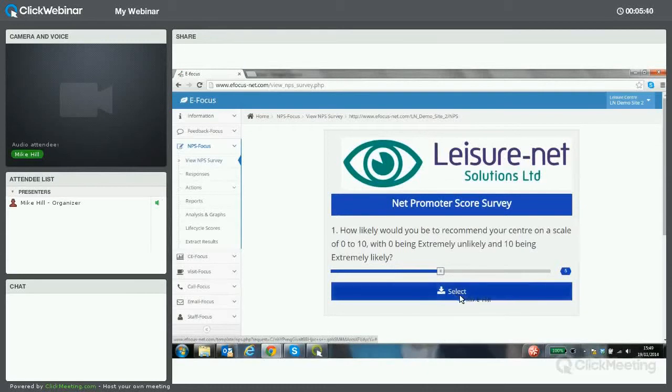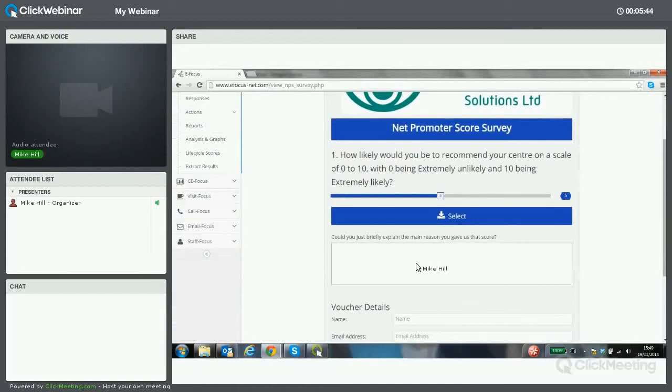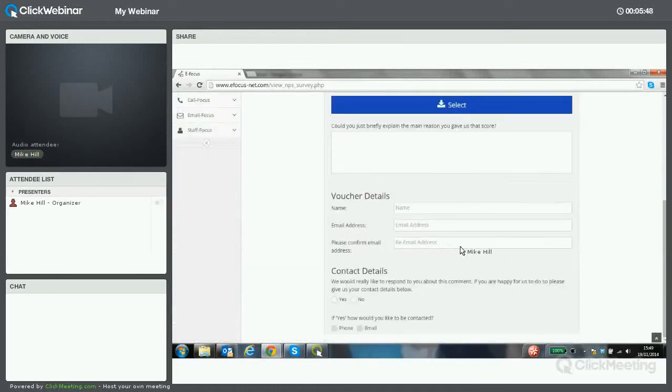And once they've clicked select, they're given the option to explain why they've given that score and give some comments. Underneath that, this is completely optional, and this can be taken away from the survey, or if you want to send out an incentive, the customer has the option of filling in their name and email address so that once they've submitted the survey, and if you've correctly filled in the stuff in the auto email section as we've just gone through, they will then receive that email and that incentive.